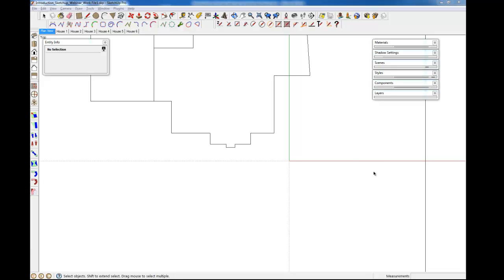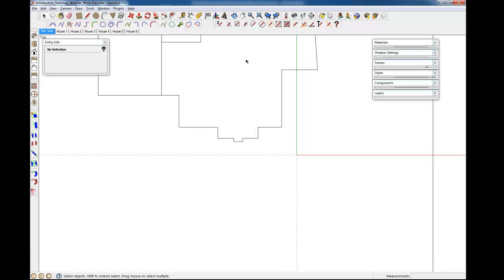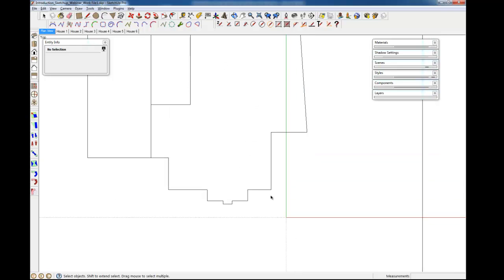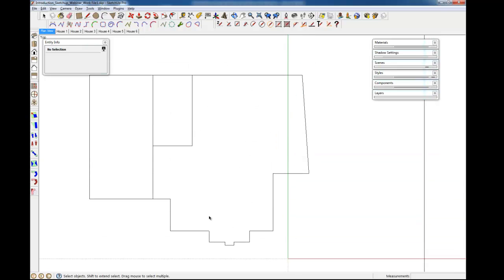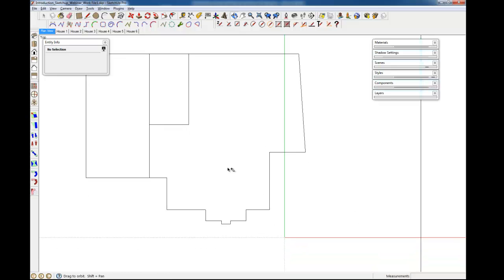Hi, welcome back. In this video we're going to discuss the SketchUp Offset tool. This is a tool that will take the perimeter framework of a face and take that outline and reduce it into a smaller or larger offset.